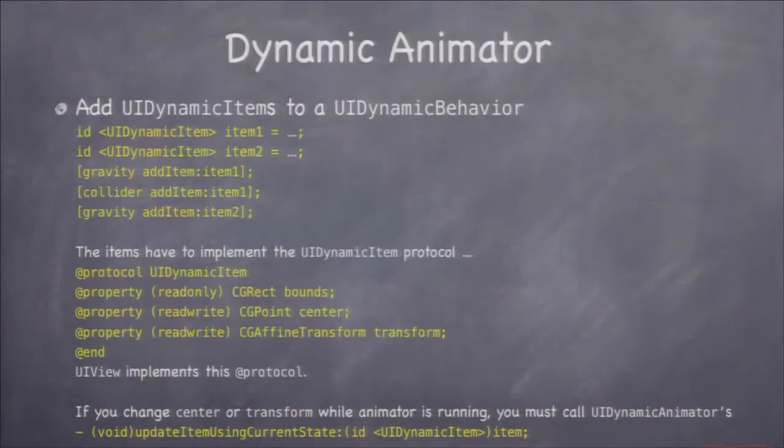So usually the items we put in there are UIViews about 90% of the time, 100% of the time in this class, 100% of the time in your homework. I'm only asking you to animate views. But you could animate completely non-visual items. As long as they implement this protocol, they can do anything they want. So what's in the protocol?